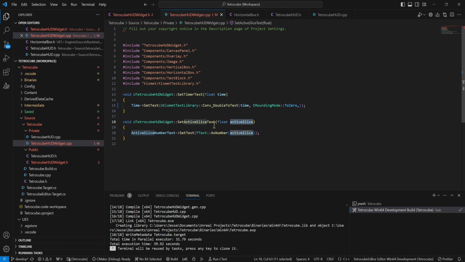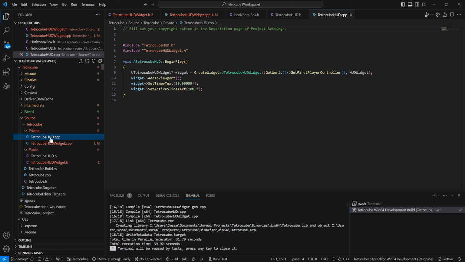And then the active slice is a little bit simpler. It's just FText as number. I'm only passing in whole numbers, so I didn't have to worry about dots or anything like that. All right, so let's go over to the HUD itself. Now, this is what was formerly done in Blueprints. I was creating a widget, telling it that I wanted a Tetris-Cube HUD widget, then getting the player controller and adding in the type of widget that I wanted.